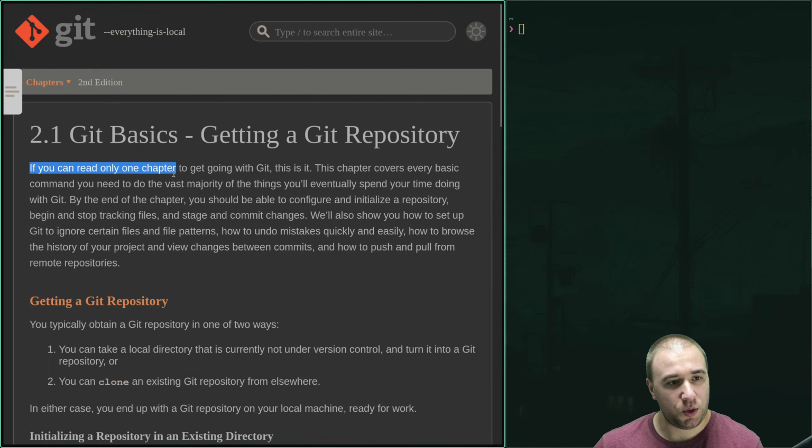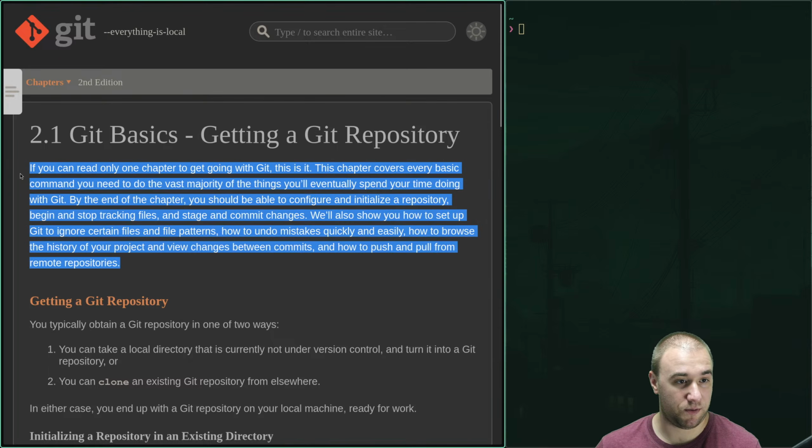Okay, if you can read only one chapter to get going with Git, this is it. This chapter covers every basic command you need to do the vast majority of the things you'll eventually spend your time doing with Git. By the end of this chapter, you should be able to configure and initialize the repository, begin and stop tracking files, add, stage, and commit changes. We'll also show you how to set up Git to ignore certain files and file patterns, how to undo mistakes quickly and easily, how to browse the history of your project and view changes between commits, and how to push and pull from remote repositories. Okay, so everything will be here. Lovely.